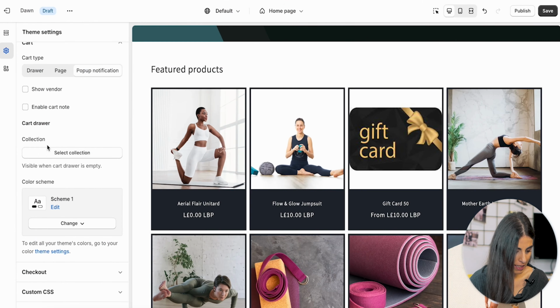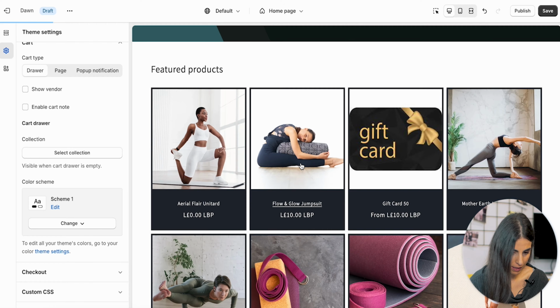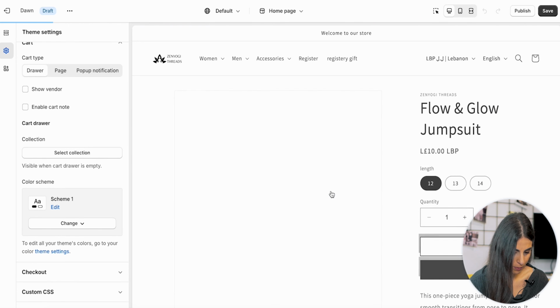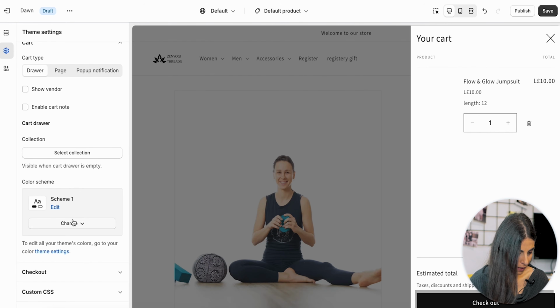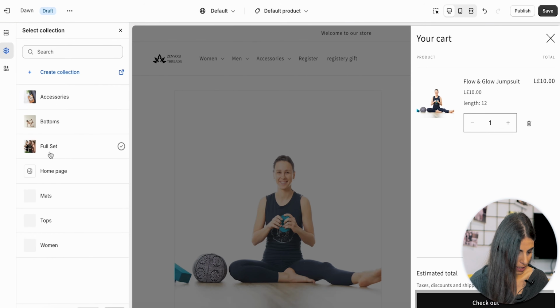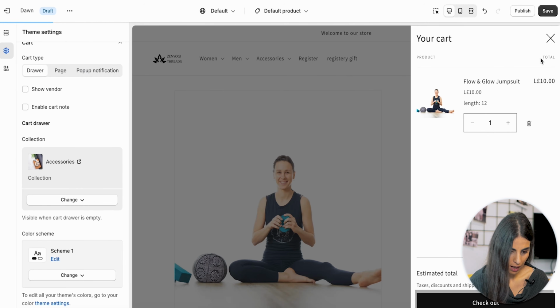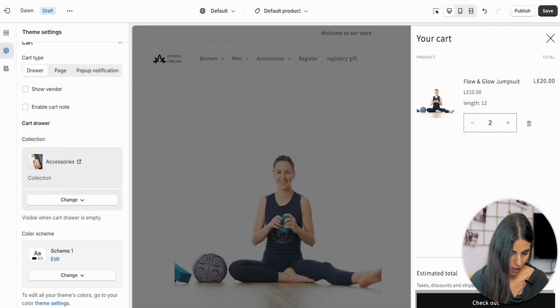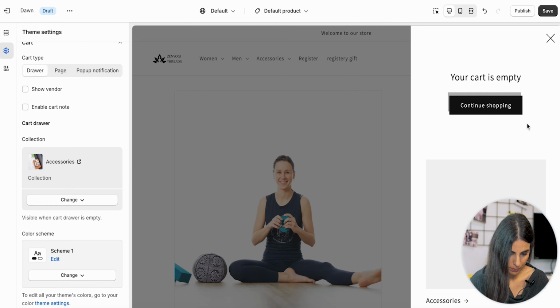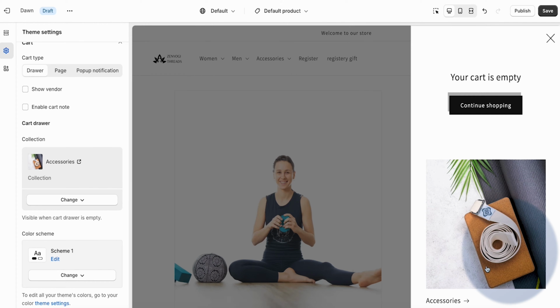You can even suggest a collection here. Let's say this is a drawer, and I will be adding this product to the cart just to show you. So add to cart. I see it like this. If I add here a collection to suggest, let's say accessories, then next time when I'm adding a product, I should see suggestions somewhere. It's visible when the cart is empty, so I need to empty this so it shows the collection in here.